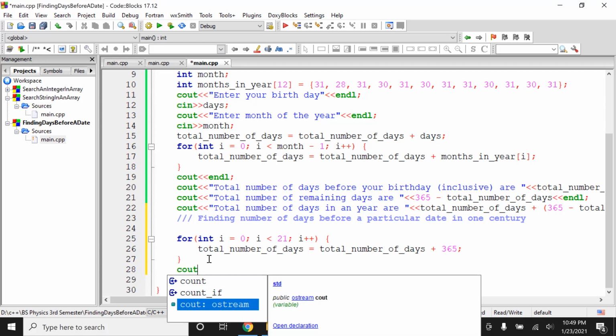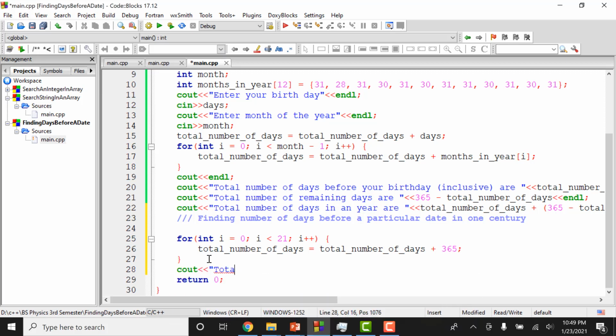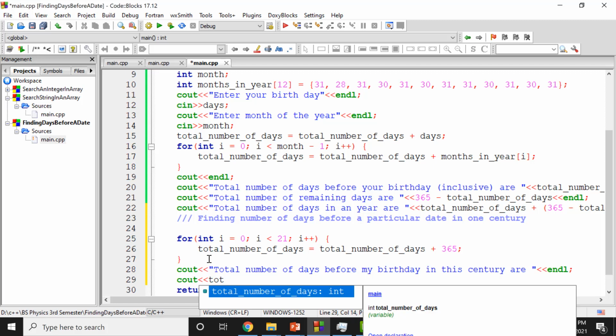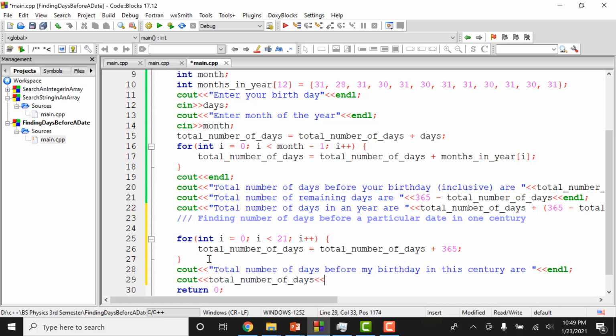So okay, let me now go outside of this for loop, and I can print the message: total number of days before my birthday in this century are, and then the total number of days, and end it.